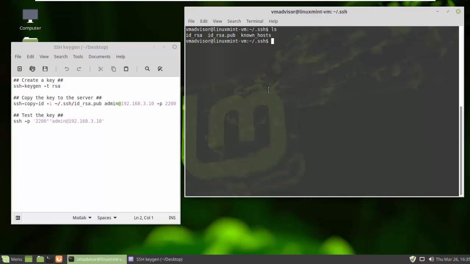So the next part of it is, I'll go ahead and actually write this out. ssh-copy-id, which means we're going to copy an ID through SSH. The actual ID that we're going to copy, which is -i, will be in .ssh/id_rsa.pub, which says we want to copy the public key over. And then it's going to ask where and which server. So I want to do it to my admin server at 192.168.3.10 on port 2200.